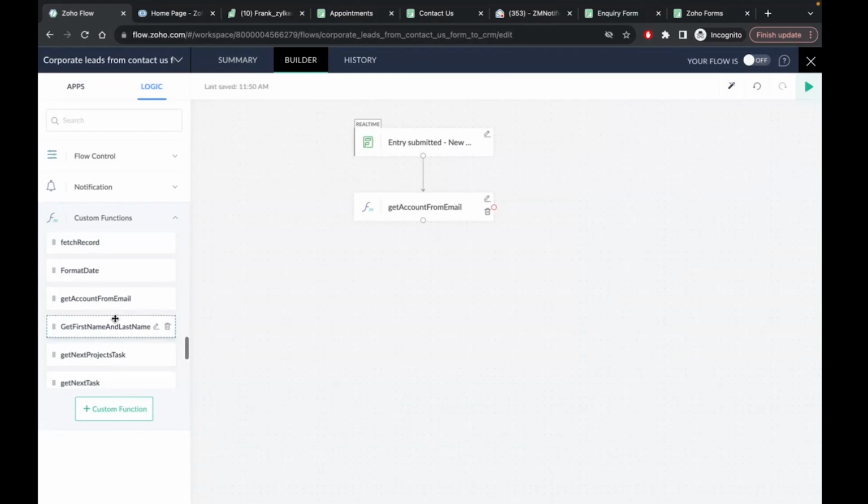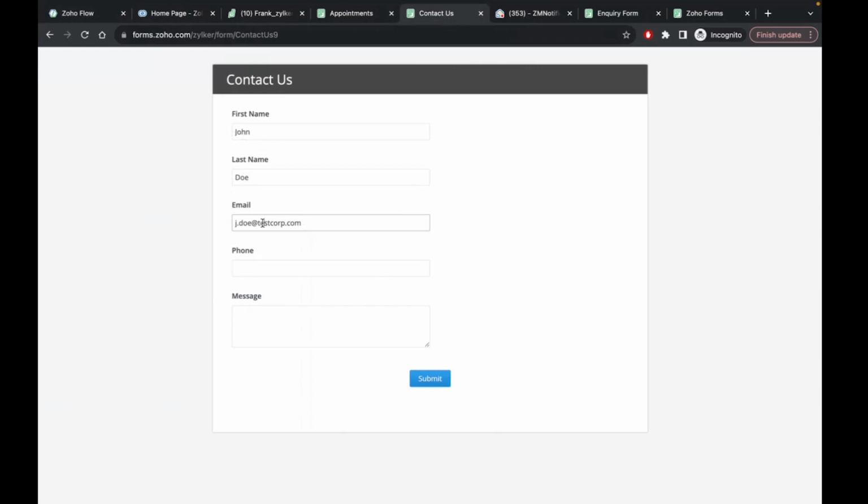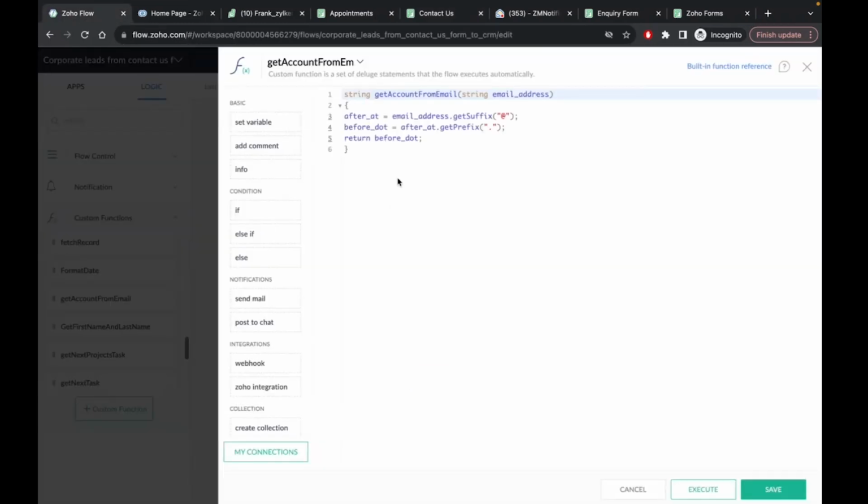But then I want to show you, before I proceed, what this custom function actually does. So what it does is it gets the email from the form and it splits whatever comes after the at and whatever comes before the dot over here. So we're just getting this substring from this string over here. That's what we're doing with this custom function. And it returns this portion of the string.